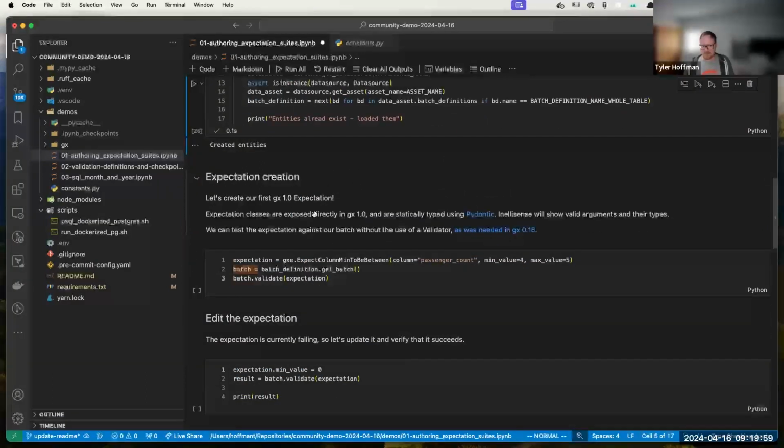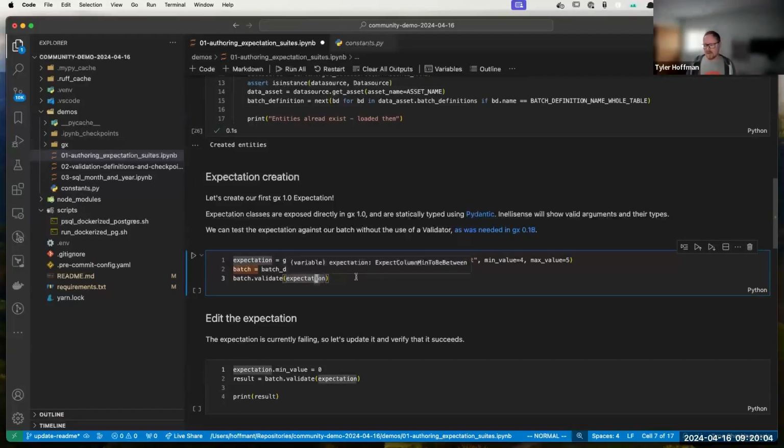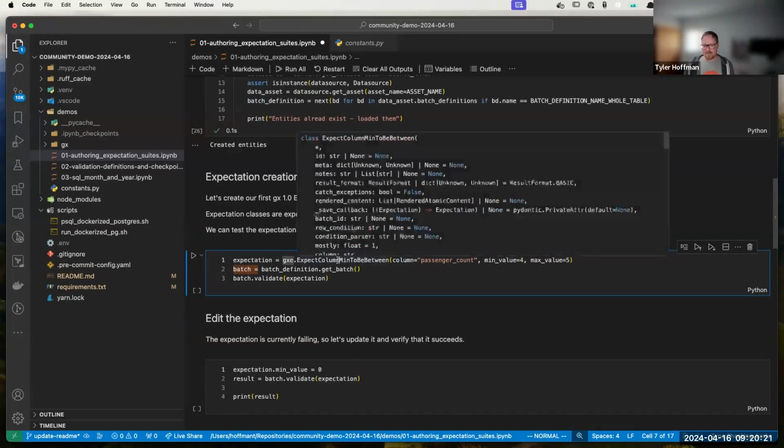And we can jump down into actually creating an expectation. So the flow here that I want to simulate is we have some data, and we're trying to write expectations interactively. And so we're going to go ahead and make some. We're going to test, does it work against data? So like we said earlier, we have this GXE namespace, and within it, we have all of our expectation classes.